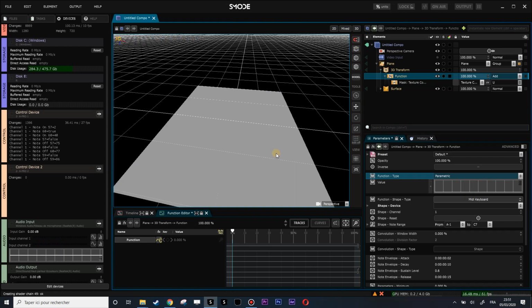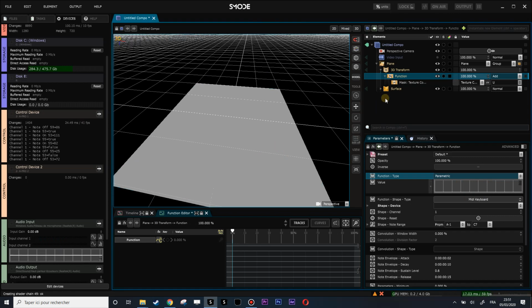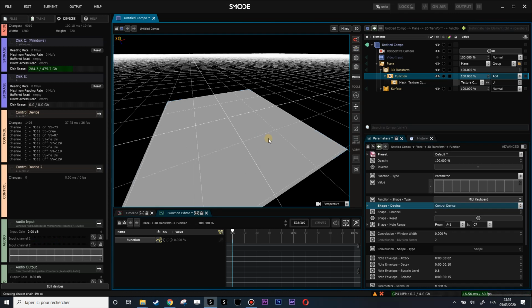So this Midi keyboard, it will help me. What's happening? It's not working anymore or what? I should use the device. So the device is a control device. Here I did not rename it, so it's control device. And it's currently the notes of my keyboard. And now you see I'm doing some kind of displacement over my plane.